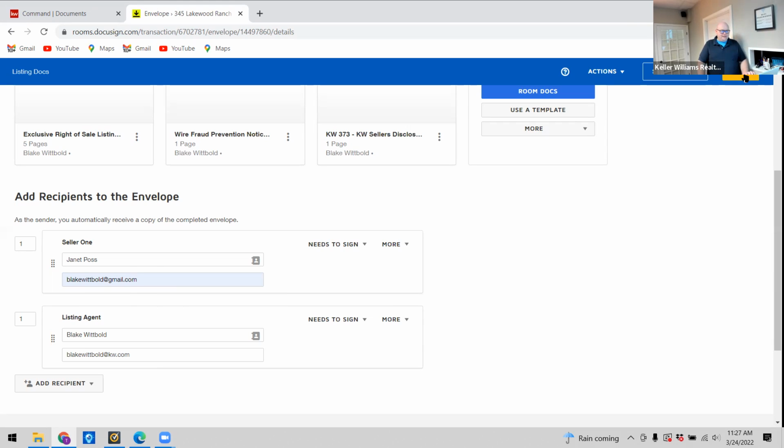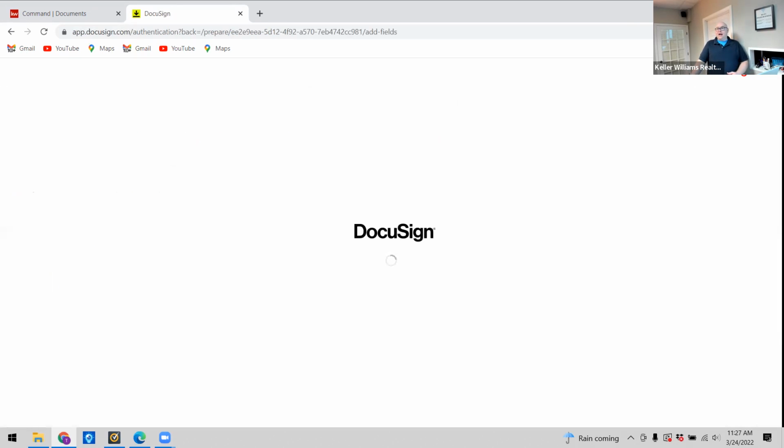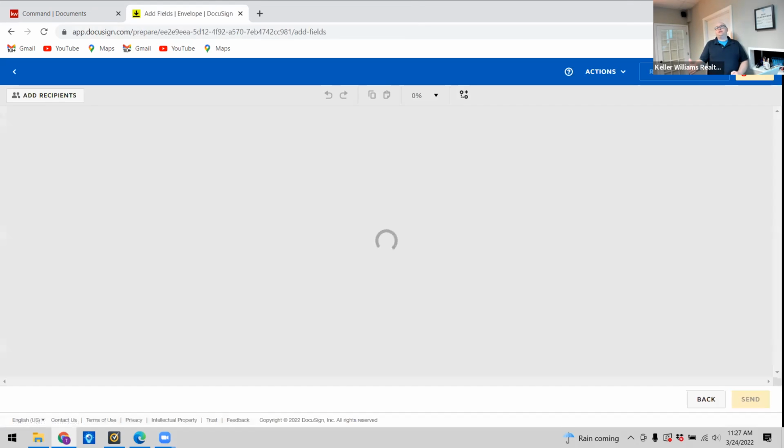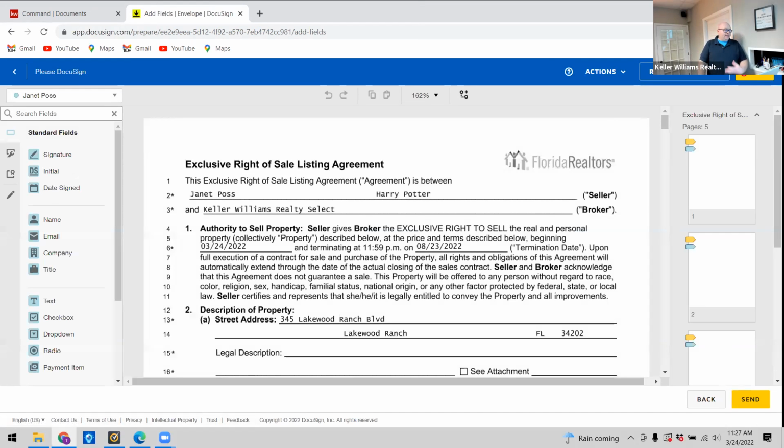I'm going to click the next button. And this is going to bring me into an editing area. And when I mean editing, it's going to be editing the signatures and initials, cross-throughs that we might need to make, adding checkboxes or radio buttons, things along those lines. So this isn't editing the information, it's just editing what they can sign.